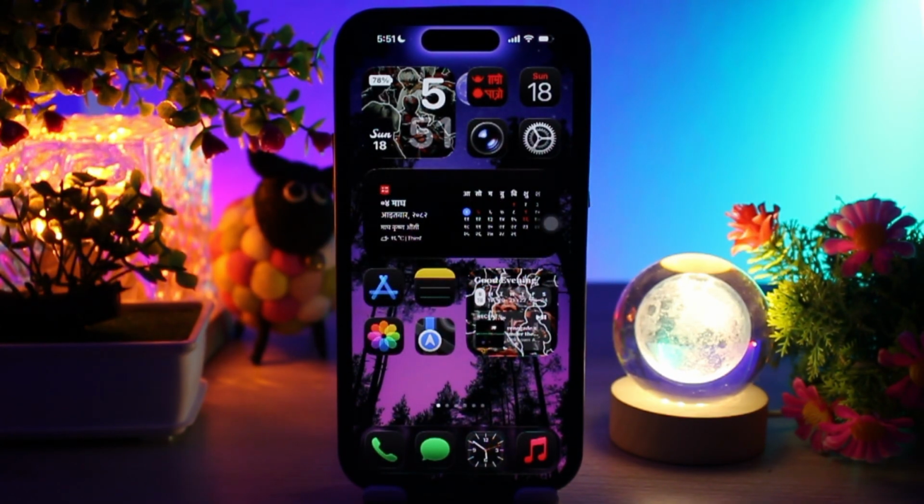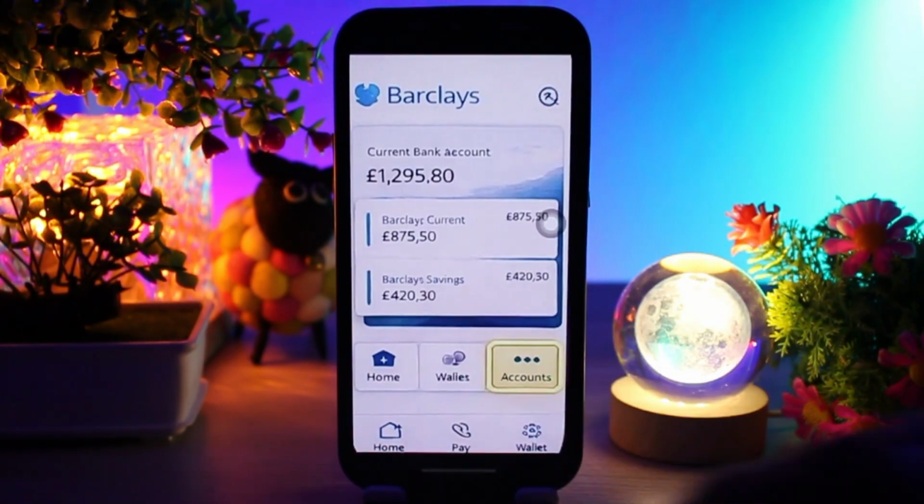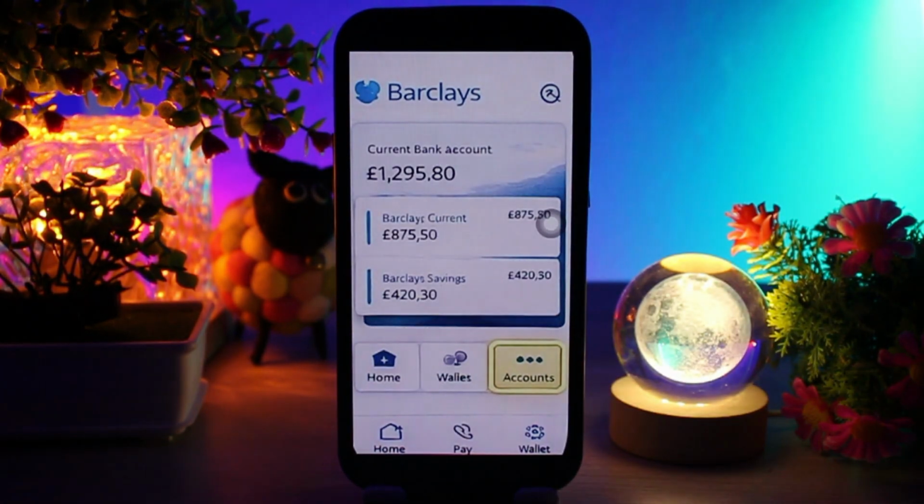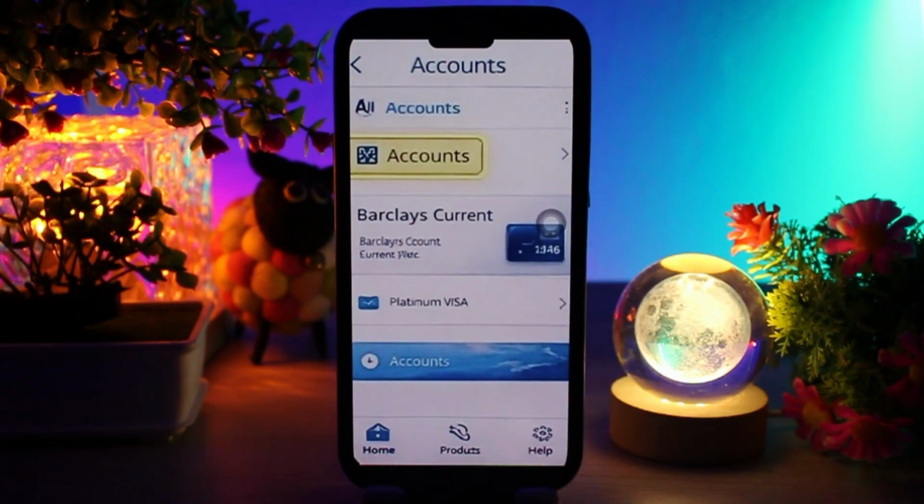Now if you're using it from your Barclays bank application, then what you need to do is first simply head over and open up your Barclays bank application and log in with your credentials or using your Face ID or fingerprint. Then once that's done, from the home screen tap on the accounts option. Once you're inside accounts, depending on your account, you may see money insights, spending and insights.